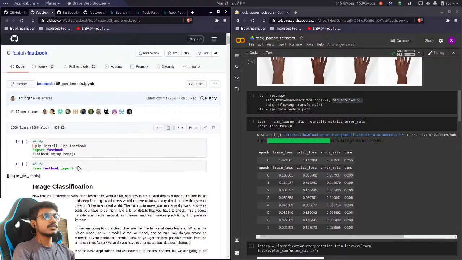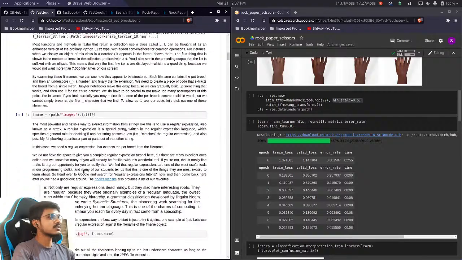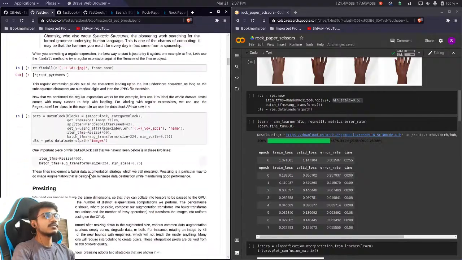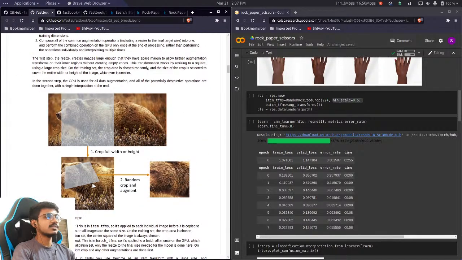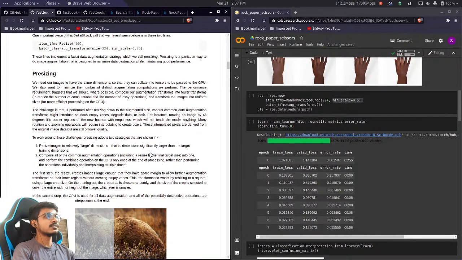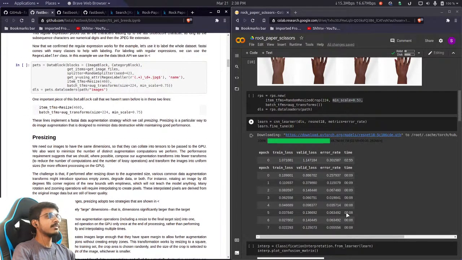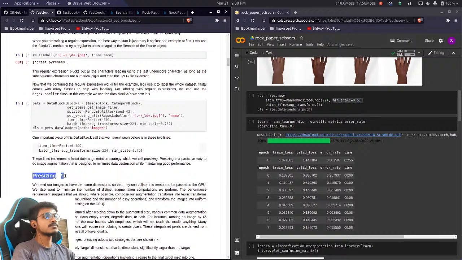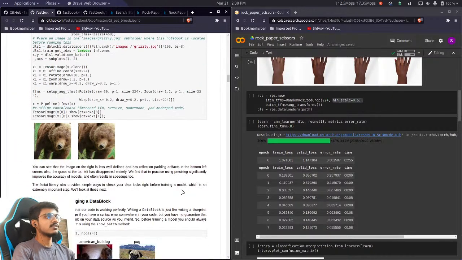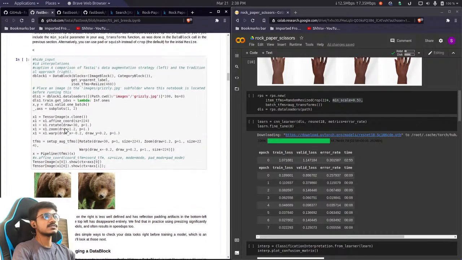Let me check the FastAI book to see what kind of transformation we should apply. Right, we can apply this presizing, but I think we don't need to. Maybe we should. For the record, while I was implementing this model, I didn't know about this presizing technique. So I guess we should try to implement it and see what kind of results we get.